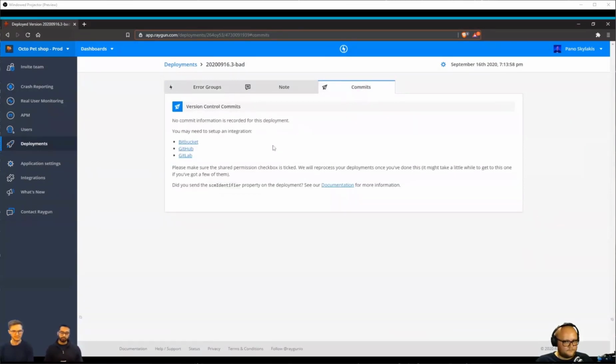So if you have your code on these source control providers, we can take that information in, and you'll be able to see all the commits that were associated with that deployment. This is really handy if you have a bad deployment, as we alluded to before, just to see exactly what commit is creating the issue.